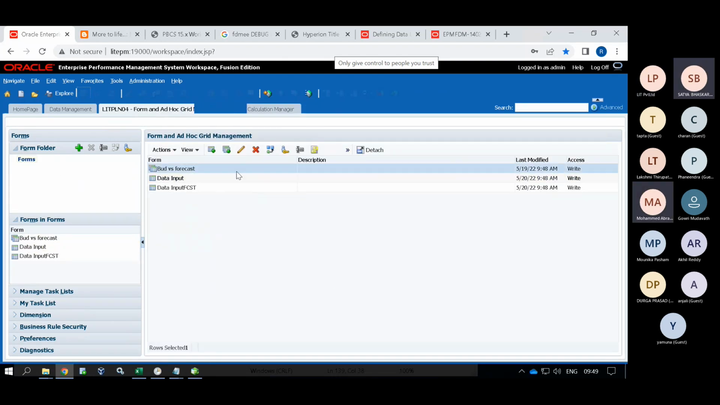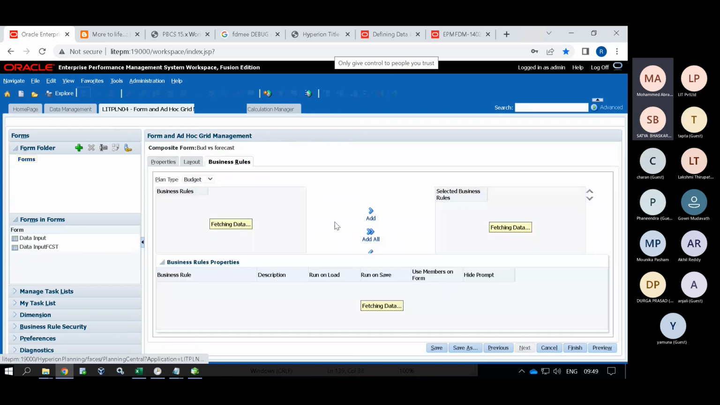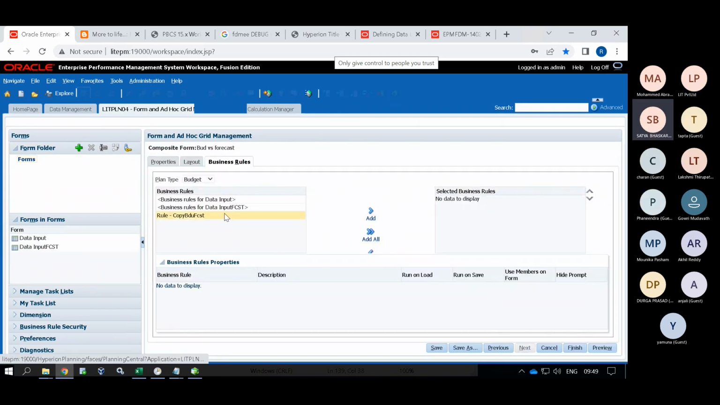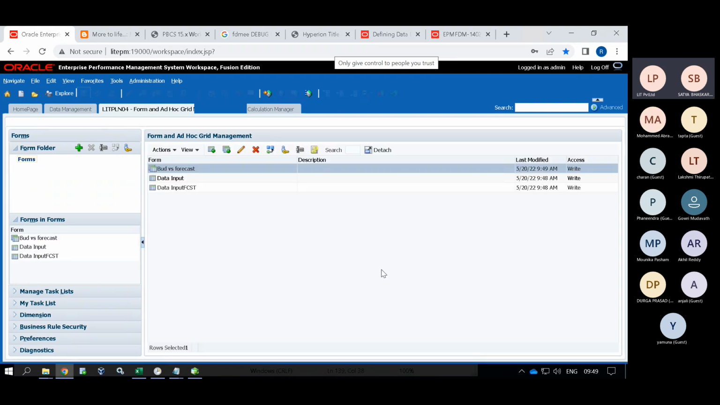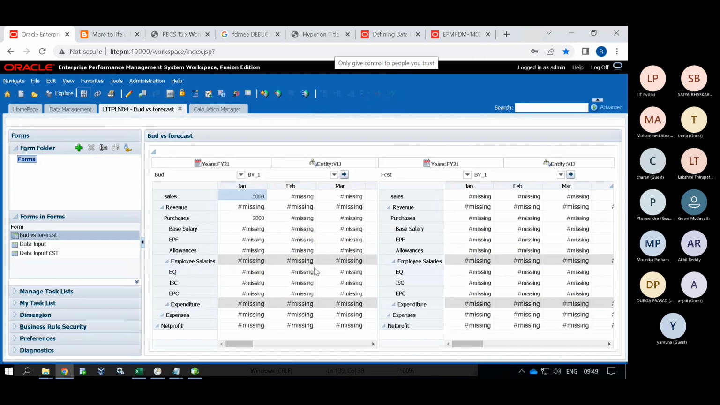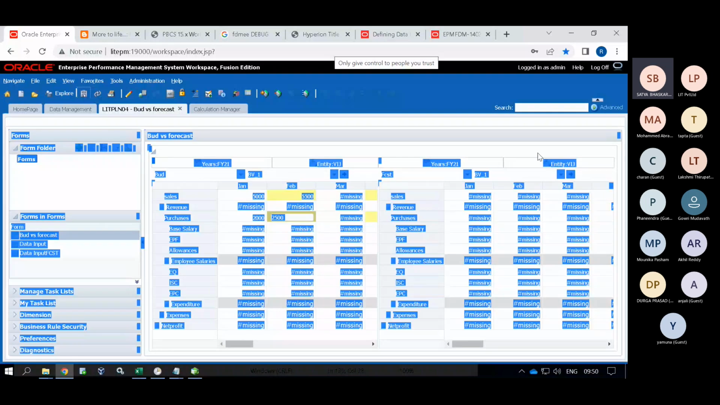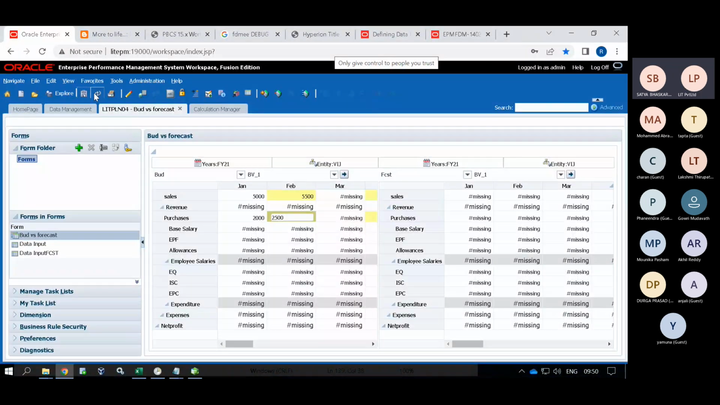So refreshment required, sir? Yeah. Run on save, because we didn't attach the rule in the respective form. That's the issue. Okay, let me do that for this one. Save this.